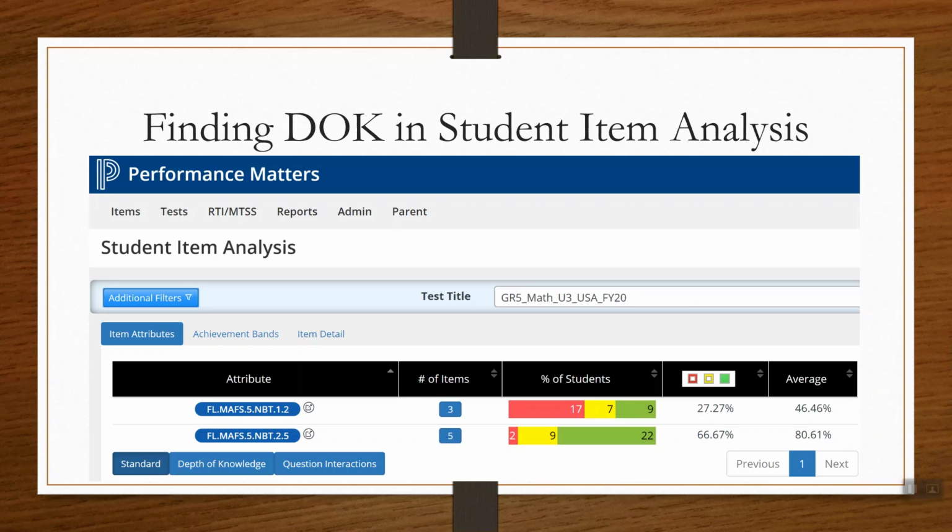To find your depth of knowledge level in Student Item Analysis, choose your test title. Your report will default to the Standards tab, which shows how your students have performed on each of the standards on a particular test.